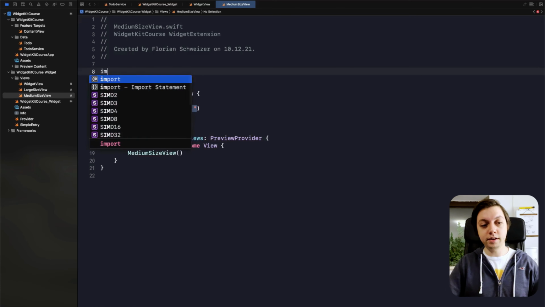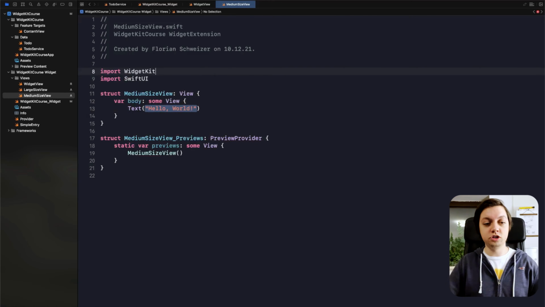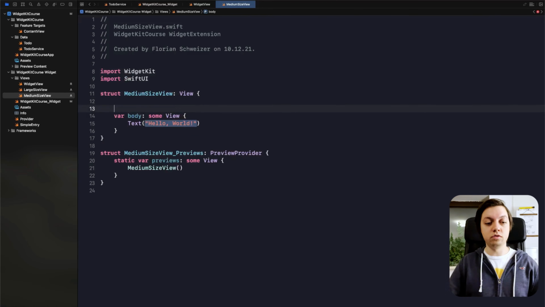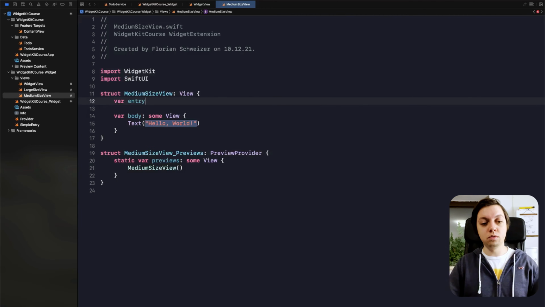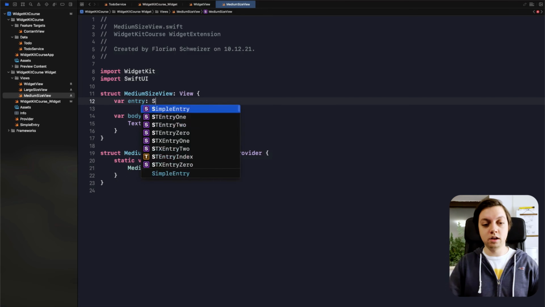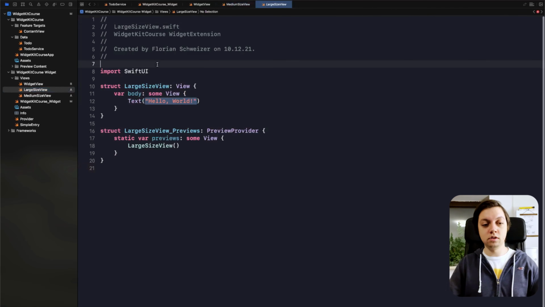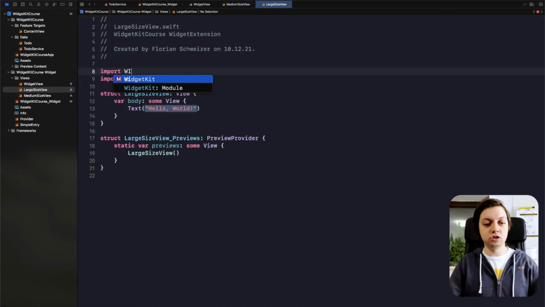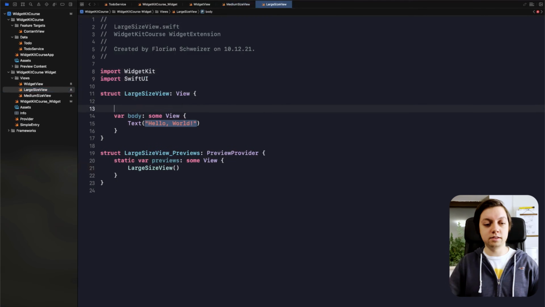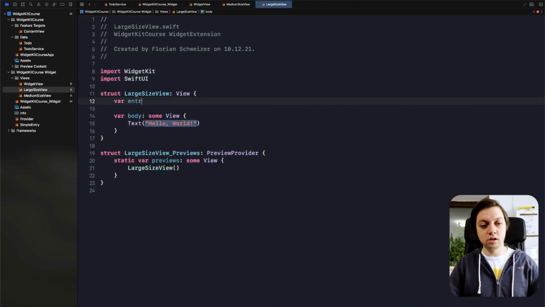So to work with timeline entries, we need to import WidgetKit, and then over here we just need to say we want to take in an entry, and we can either say provider.entry or we can just directly tell Xcode the type, which is SimpleEntry. Let's do the exact same thing for the large size view. So import WidgetKit, and then let's add a var entry of type SimpleEntry.